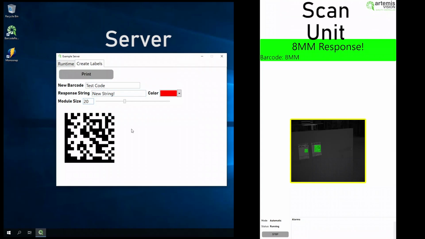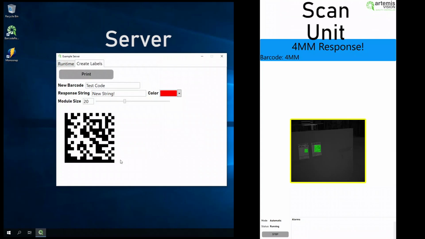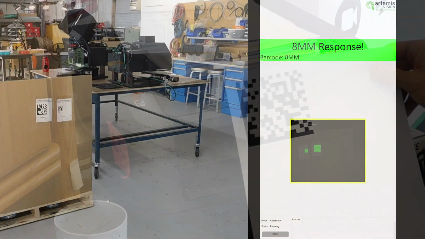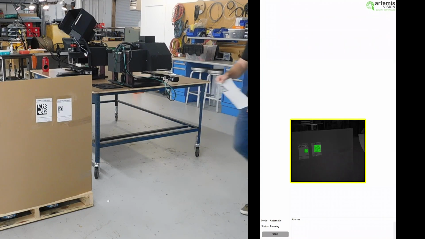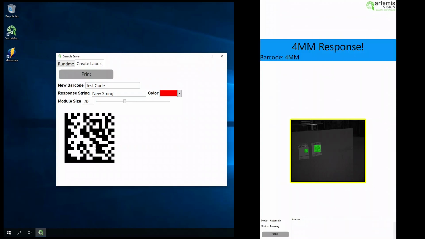So from there, I can print. And we have a networked printer in our shop, which I will print to. And I will retrieve the code and display it to the scanner. And once that is done, you'll see that the scanner then gets this new response from the server. So that was a demonstration of how to create a new label.